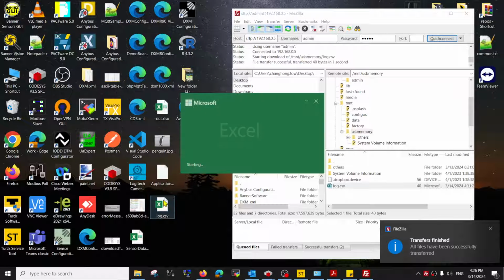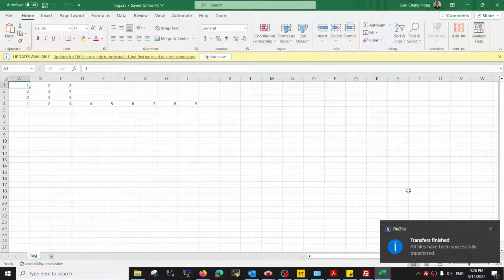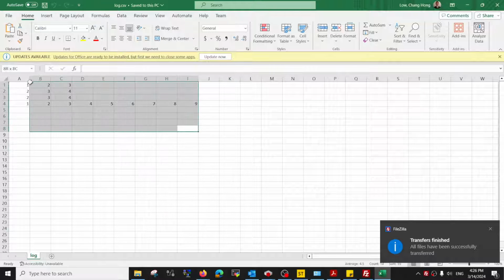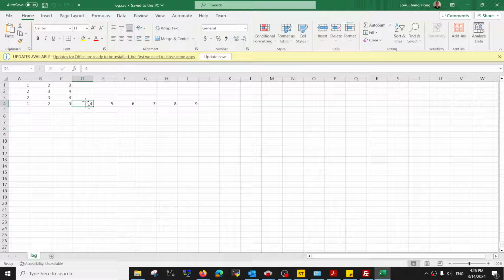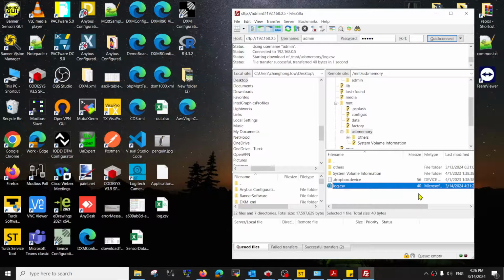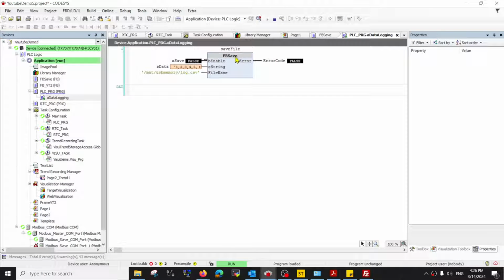you can see that if there is no file, it will create the file, and if there is already a file, it will append and add to the file. It doesn't have to be of the same size. So this is the file writing function of the function block.